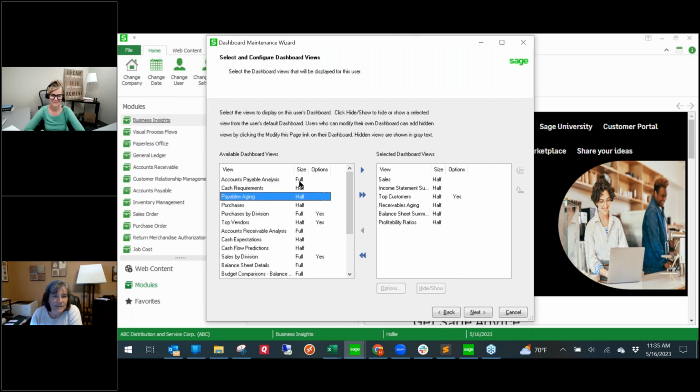It tells you what size it is, whether it's going to be a full size or half size. And then if it has options, those are the pie chart options that we looked at. I've selected a few on the right here, and mine are all half size. A sales and income statement, some top customers, my aging and balance sheet.